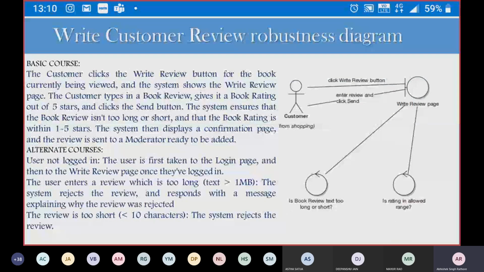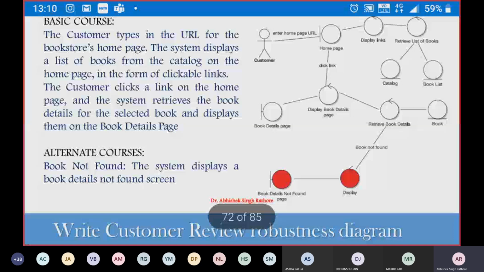So a book is being displayed from here, right below the customer. Now if he wants to write a review for this book, we have a write review button that has been called to write a review.